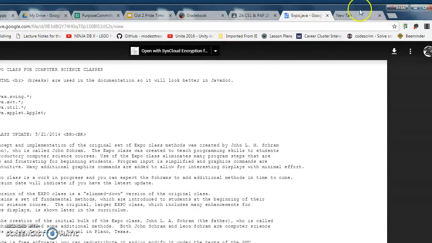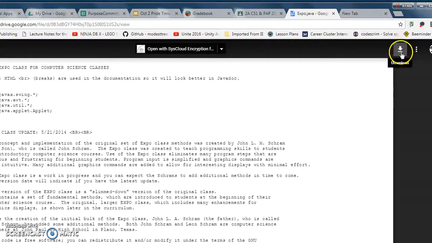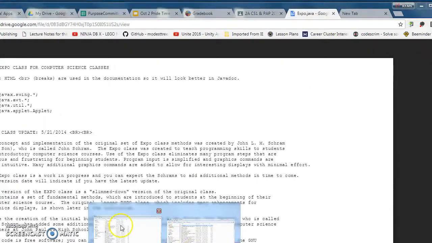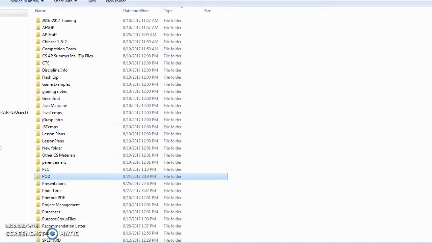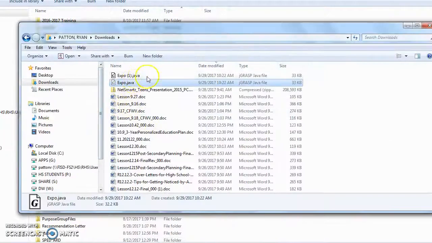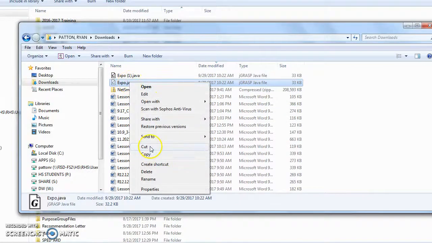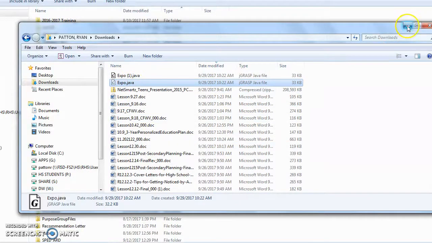If you do, it's going to end up looking something like this. Watch what happens when I download it again. Okay, so I downloaded it. I come back to my folder. This is a big mistake. Whoops, wrong folder. Here's the right folder. You'll notice now we have two Expo classes, but it's renamed this one expo(1).java. That's a huge error because it won't run anymore, because the file name is different than the class name. So make sure you get the original file, cut it out, and put it in your Java folder.